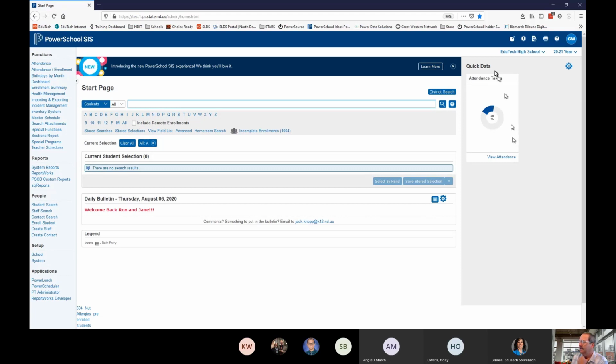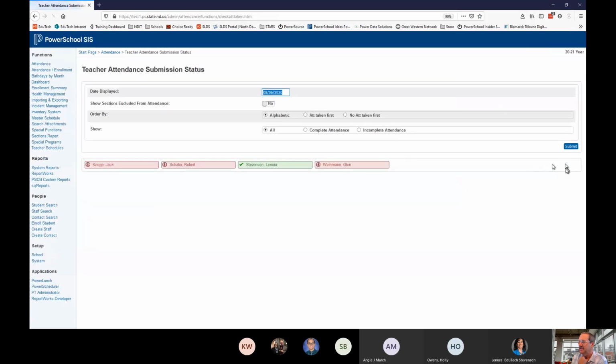Oh, look at that. So we have some attendance there, but I have some teachers who haven't submitted their attendance yet. That never happens in your schools, I'm sure. Right there, it shows Lenora submitted attendance, but Glenn, Robert, and Jack have not. And I believe this is only going to show for those that have a first period class. We'd be in that first period right now, so we're the only four that have a first period class that need to submit attendance.